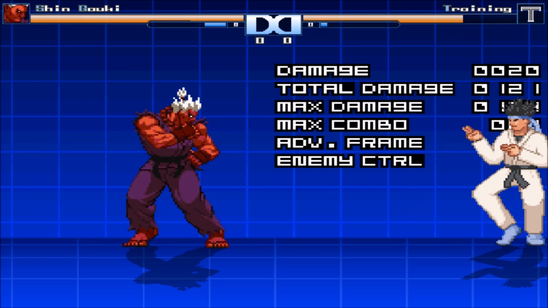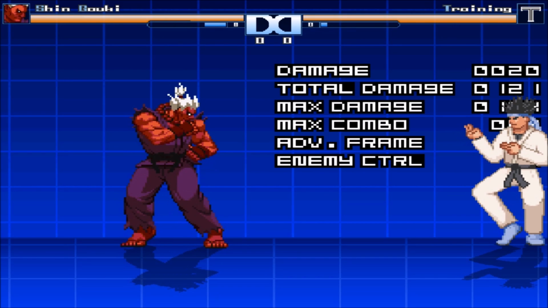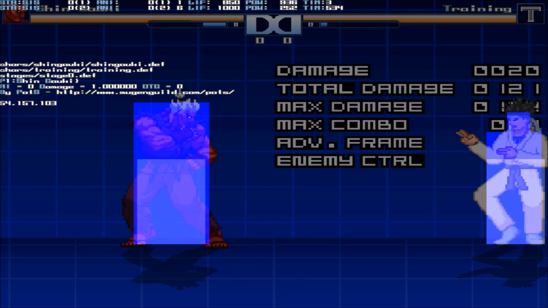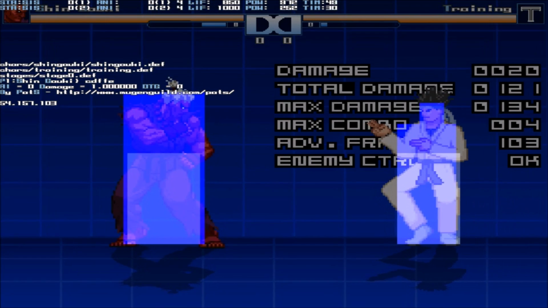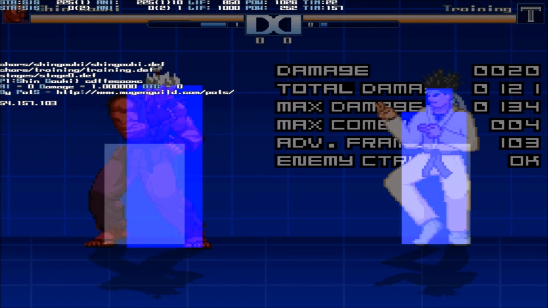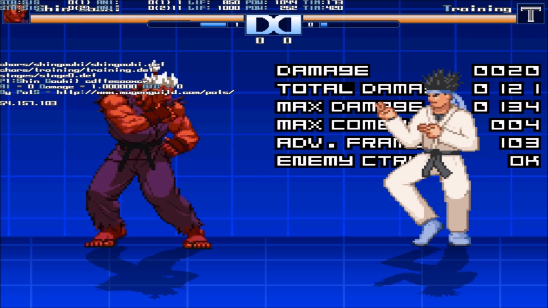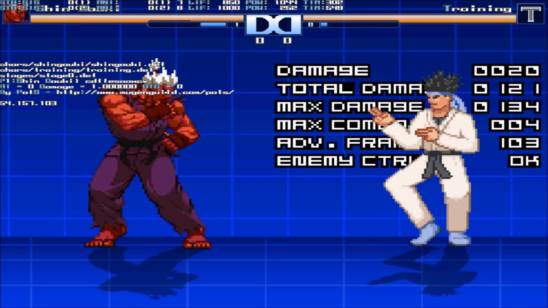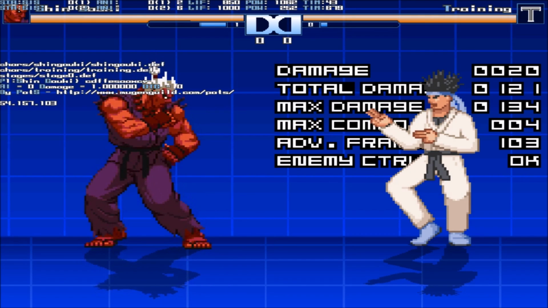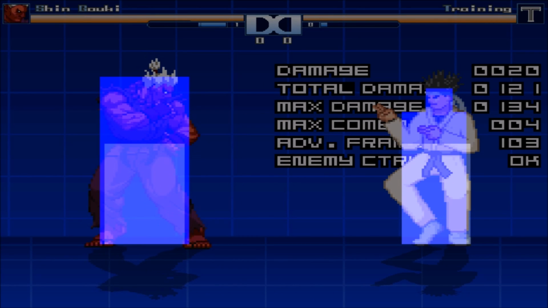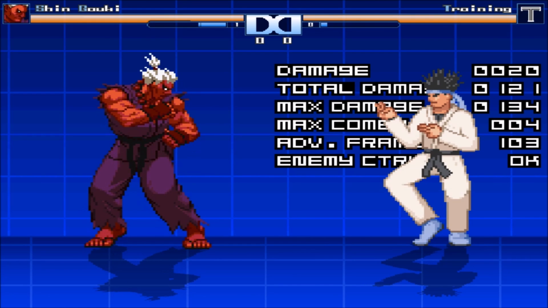Some other things you can do. The debug keys are the same. You could bring up the debug. You could bring up the hitboxes. Alright, so you can see all that information there. To bring up this right here is Control D, if you don't know your debug keys. And then Control C is the hitbox viewer. So there's that.